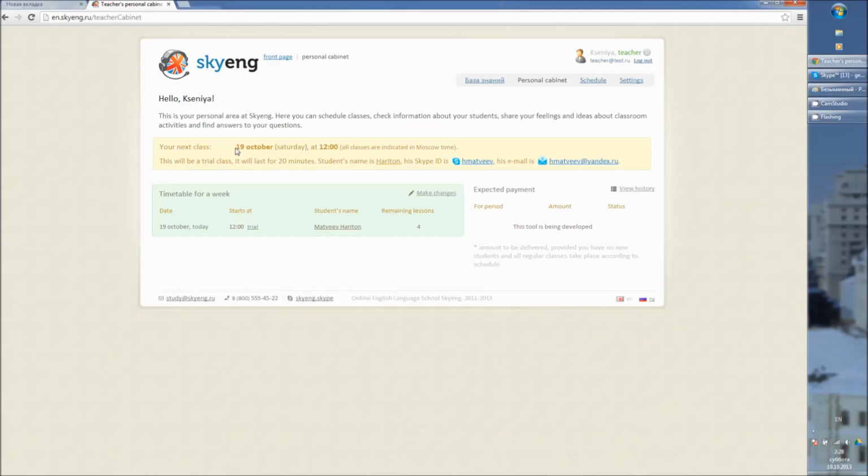What information can we get from this block? Well, first of all, these are the date and day of the week of your lesson. We can also see the time, the type, in this case it's a test lesson, the average time of such lesson, in this case it's about 20 minutes, your student's name, and his Skype and email address.